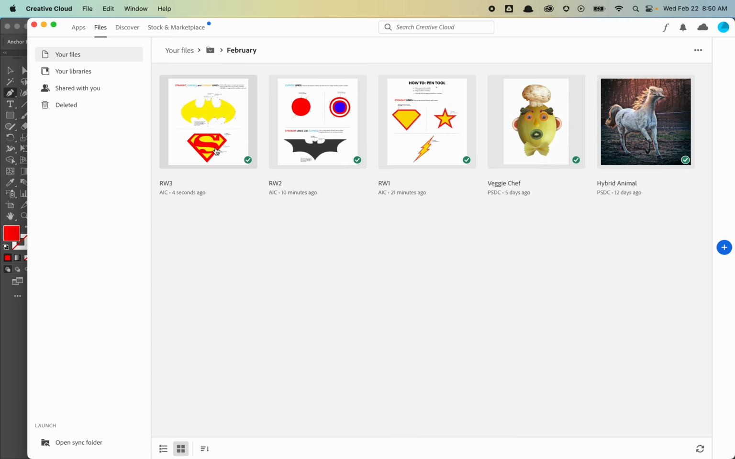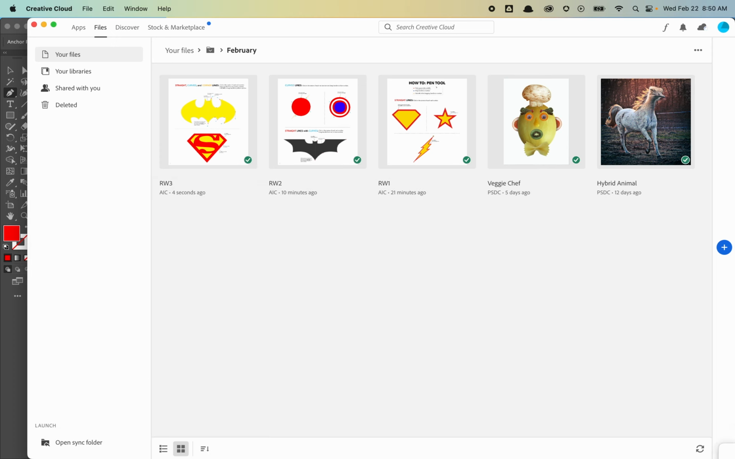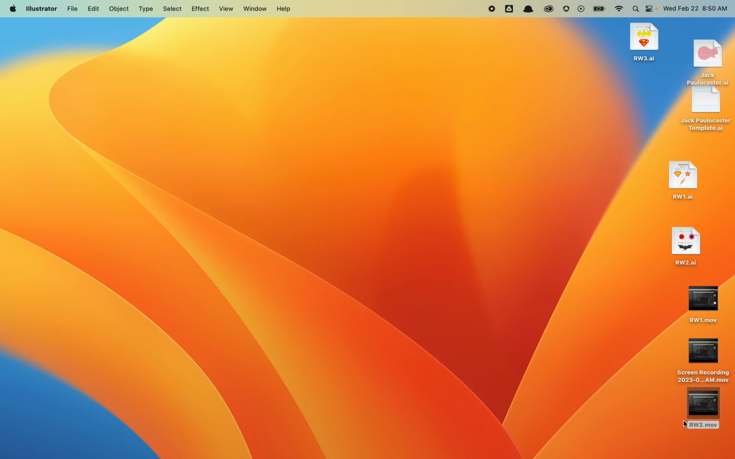Once this is done syncing, you can right click on it, go to download, download it to your desktop as RW3 again, and then you'll see right in here, if I minimize these applications, you can submit this file right here to Google Classroom. Best of luck.